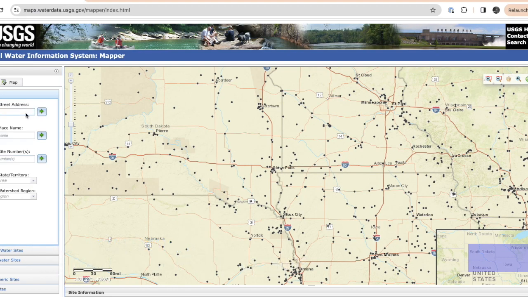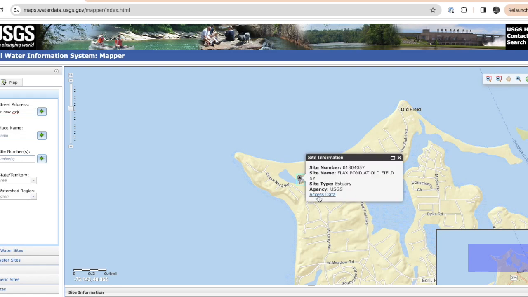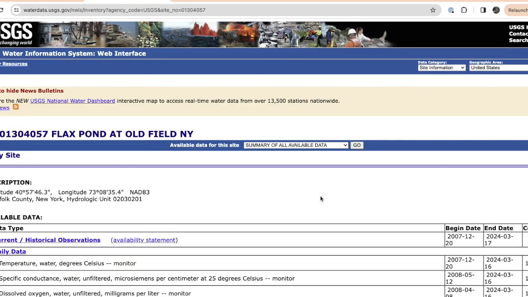For this exercise, I type in Flax Pond Marine Station, Oldfield, New York. It takes me to my station. I click on my station and access the data.